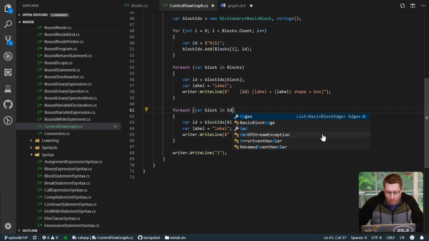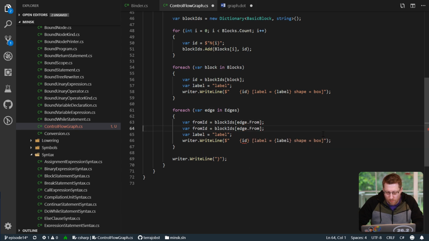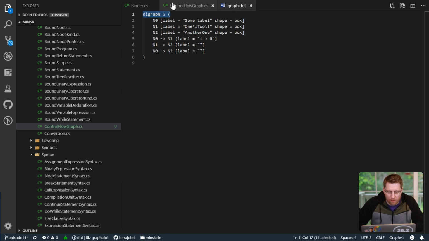Same concept here. Edges, we call this edge, and we call this from ID is edge from to, and then we can just say this is to ID. From ID to ID, and then of course we don't have this one, we just have labels. All right.